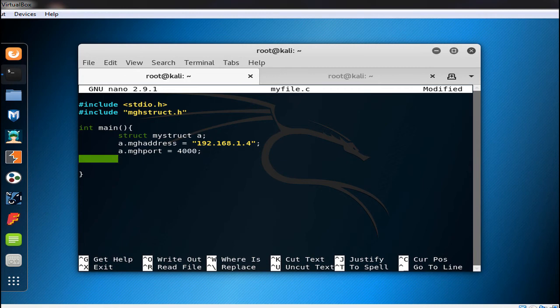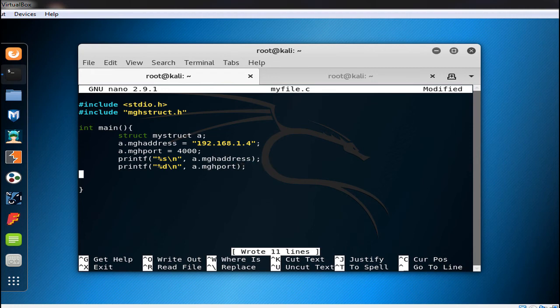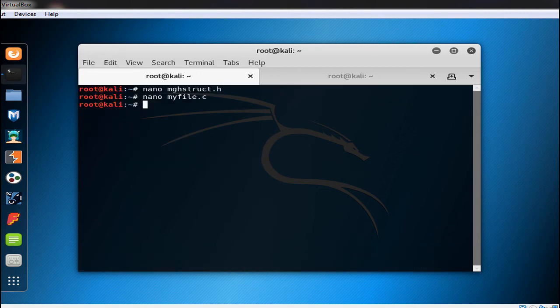Now after this I just want to print them, so I say printf, which is in the stdio.h header, and then for printing strings we use the %s and a.mgh address for the first one, and here we say %d, and this would be mgh port. Now I just save it, and let me also say return 0. We save it and Ctrl X to exit.